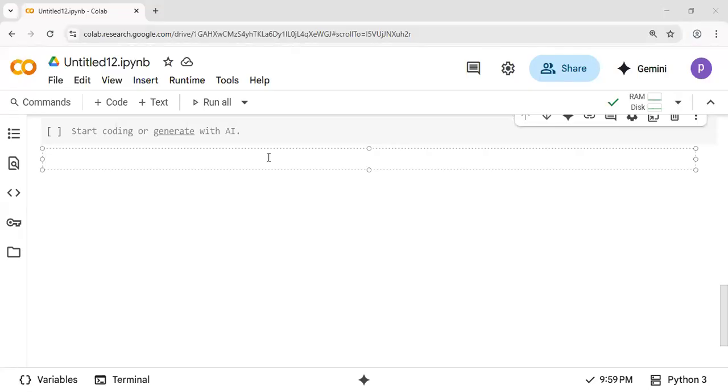Welcome back. In this video, we will explore some of the most commonly used input components in Gradio: the slider, checkbox, radio button, and dropdown. These components help us capture user input in a clean and interactive way.